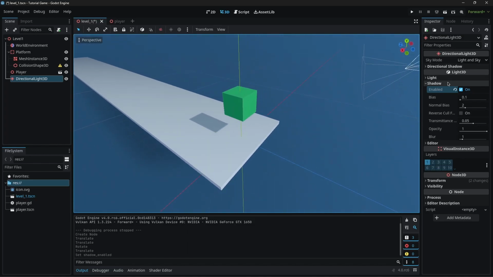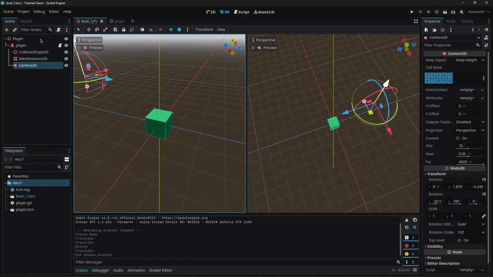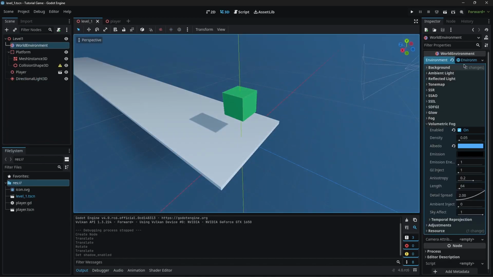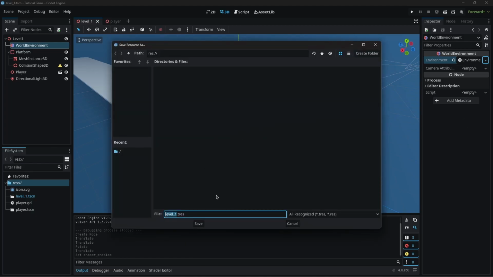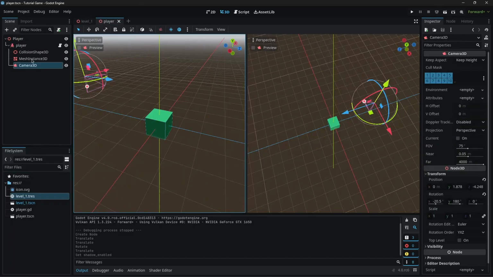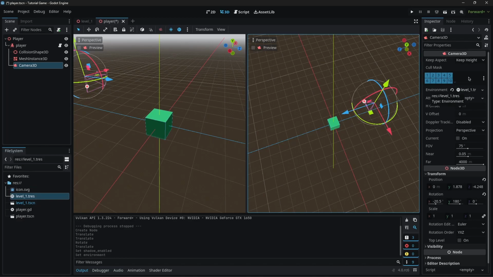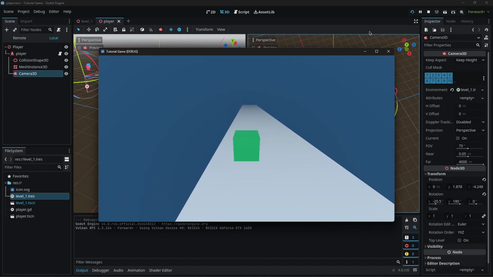We got our light working. Actually, our camera is not taking into account the environment that we set up, so we're gonna press this down arrow and click on save, level1.tres. We can see that is saved, and we can go to the player, select the camera, and for the environment we can drag and drop the thing we saved, and this should have the environment proper now. Yes, nice.